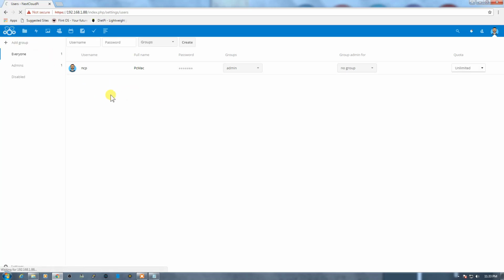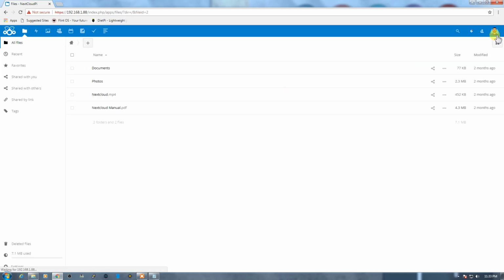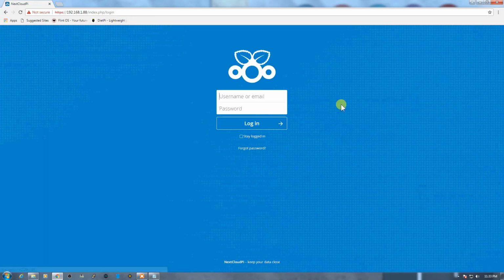Let me go back to the main page. You can see on the top right corner the picture is changed now. Now we are able to access our server from the local address. Let's log out and try to log back in again, to see whether we are able to log in with the new password or not.